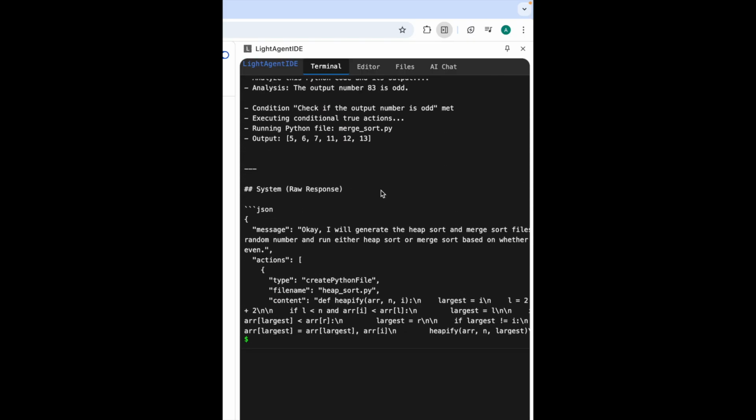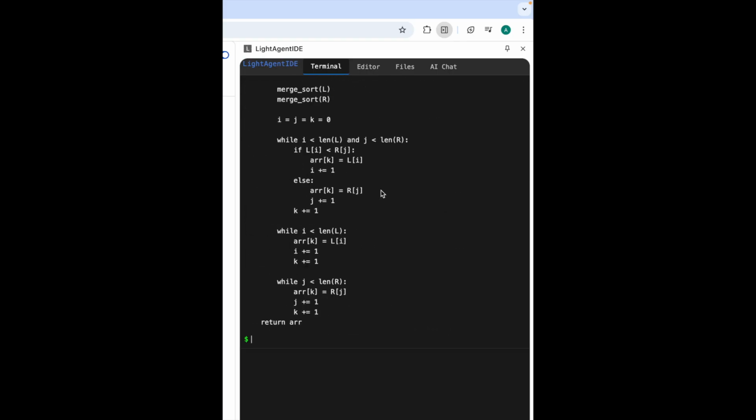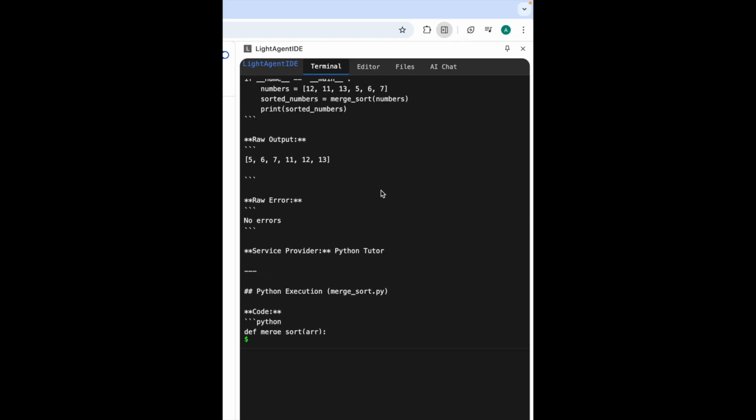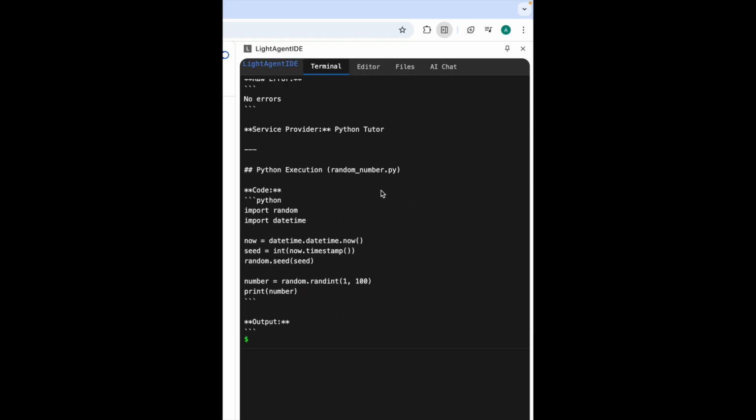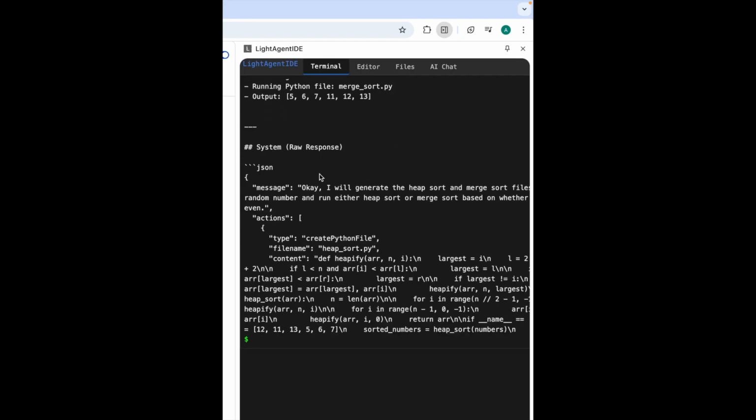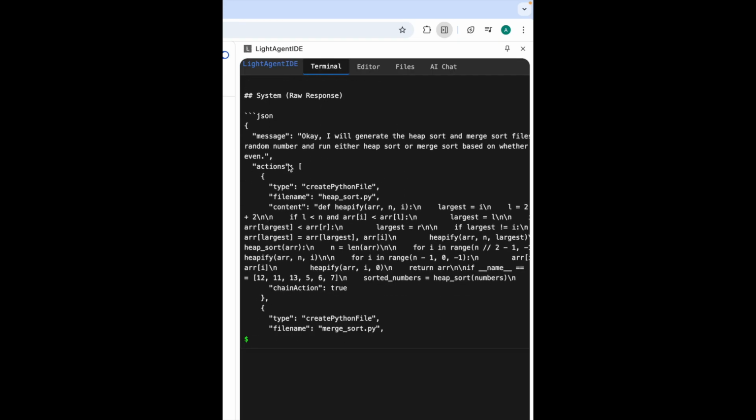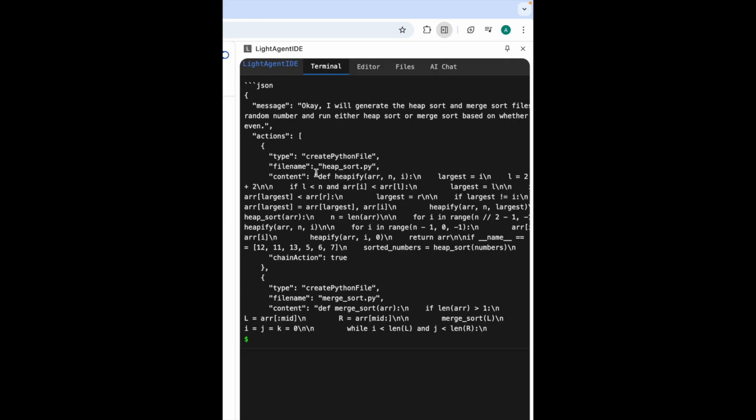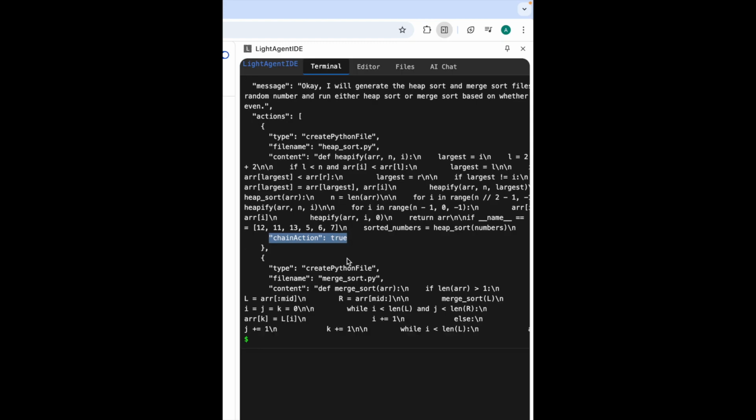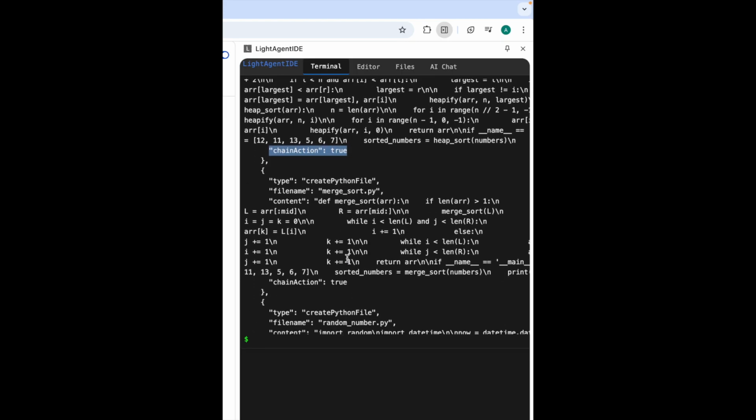See, this is the actual JSON prompt. The prompts consist of JSON format. So raw response, right? So this is the JSON format which we had provided to the LLM in the initial prompts, and it is able to use that to perform multiple actions. You can see first it created the heap sort file and it said chain action true. Then it did the same with the merge sort file.